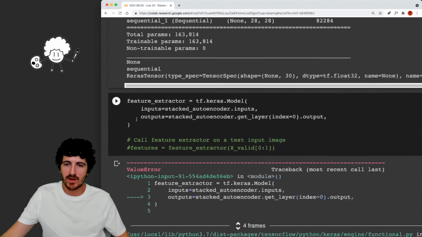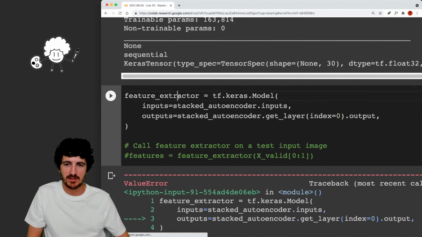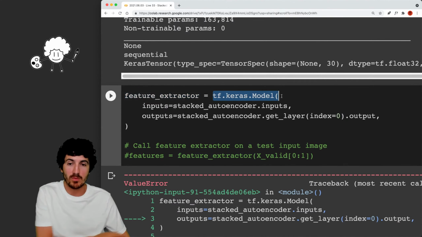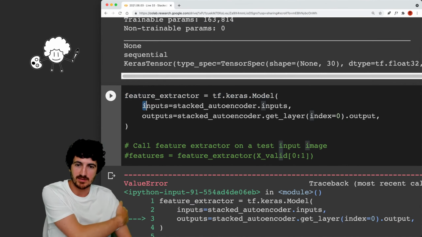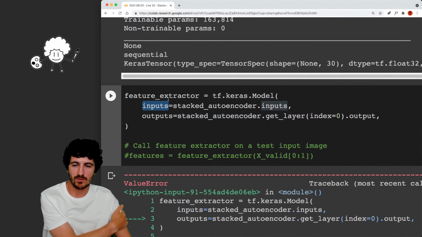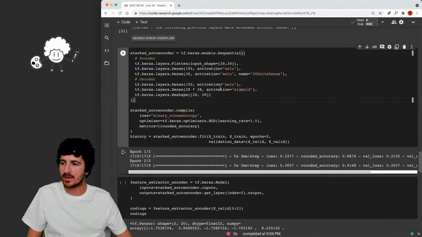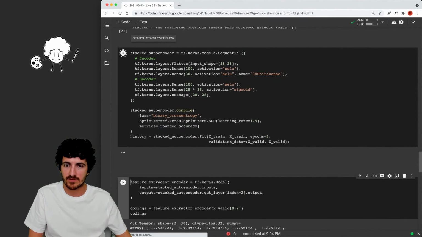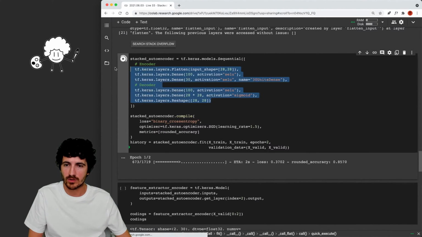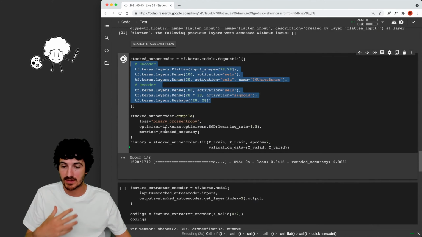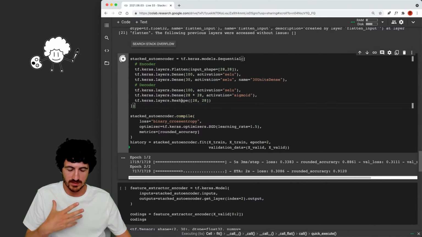And in here we define a feature extractor. That means that we define a new model that has the inputs of the stacked autoencoder inputs, and then the outputs of the stacked autoencoder output of the first layer. What I did is that I defined the entire network again, with the encoder and the decoder here. So on the summary, we can see the full network, not just 2 sequential layers.